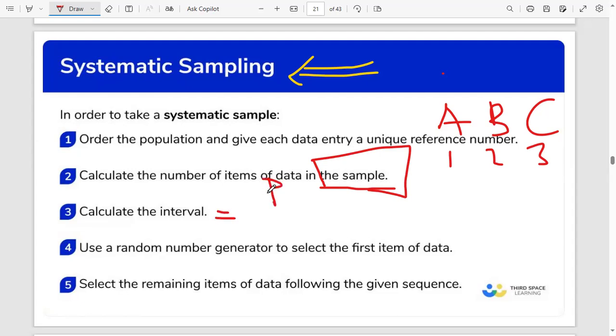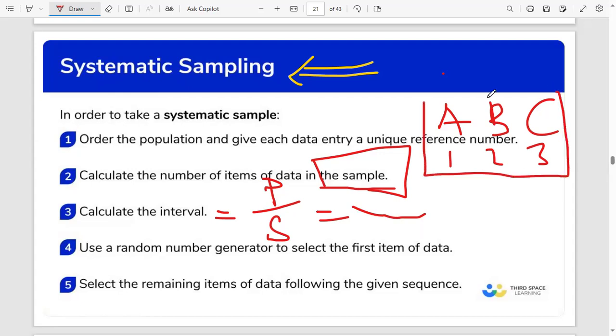You divide the number of the population over the number of the sample so that you get your interval. Then after you get your interval, go back to where you've put this population in an order in a random way, and then use a random number generator. From that population, just pick randomly a sample.